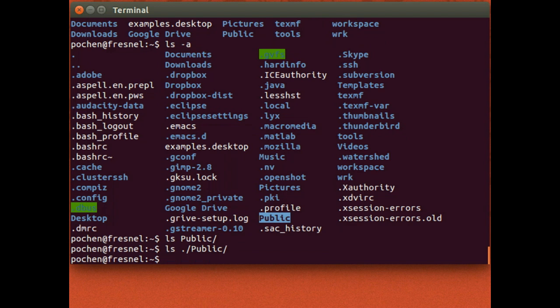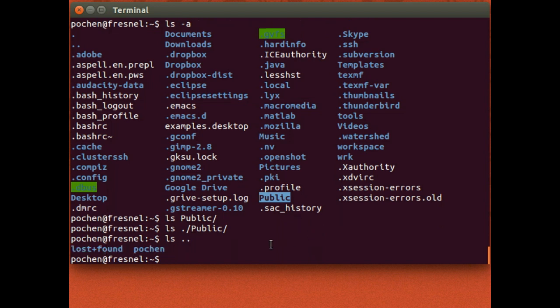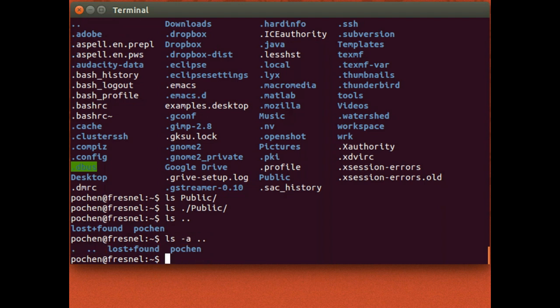If I want to list the content of my parent directory, which is the directory that contains my current directory, I can do ls .. It will list the content of my parent directory. Of course, my parent directory will contain my home directory, that's my current directory, and also a different directory called lost+found. If I want to list the hidden files in my parent directory, I can do ls -a .. and then it will list the dot and the dot-dot subdirectories in my parent directory.